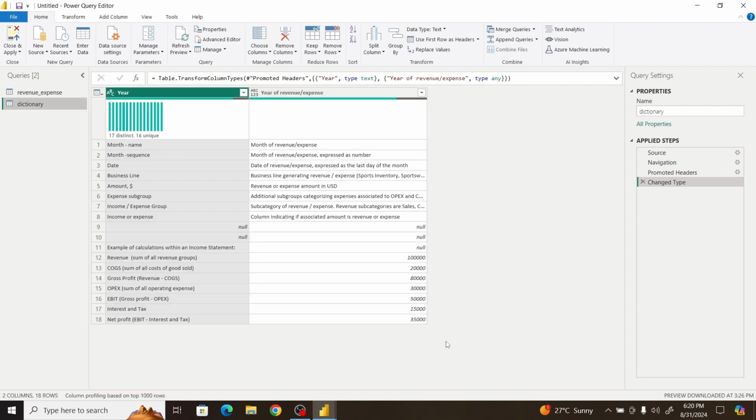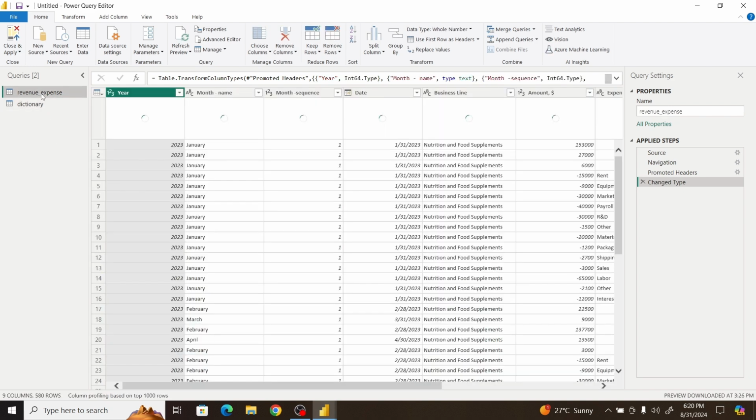Great. So it automatically opens up Power Query, which is the data transformation tool for Power BI. So this is the dictionary table. You get to see the data columns and the definition of each column. You can actually go through that. Then you also get to see some examples of KPIs that are here already that have been calculated for you. We have the revenue, the cost of goods, gross profit, OPEX, EBIT, interest and tax, net profit and all. So now we're only interested in the revenue expense table.